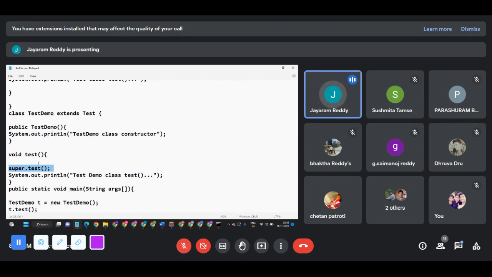Like the this keyword, the super keyword we are also going to use in exception handling when we use custom exceptions. There we will be discussing how we can create custom exceptions and all.